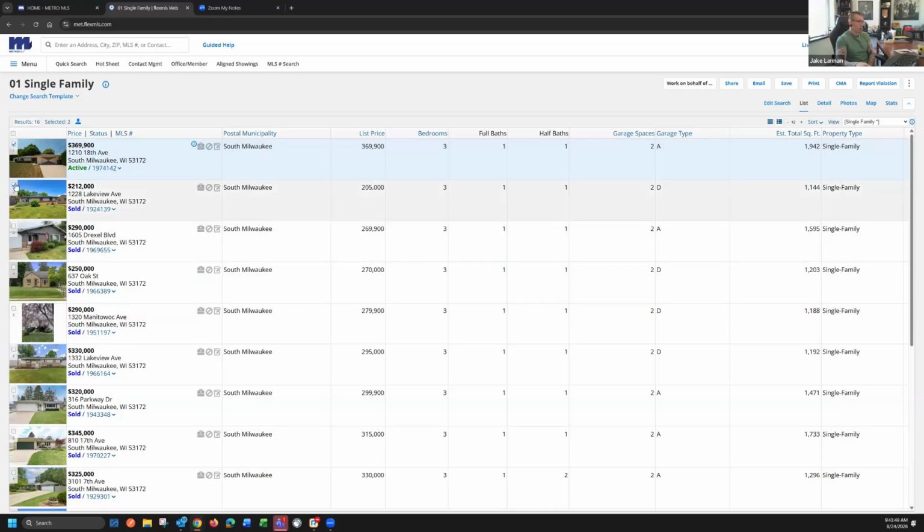Again, no right or wrong way to do really anything in this system as far as searching goes. It's really up to you and what you want to include. But just for example's sake, we'll say I want to use all 16 of these results for my CMA because they look just like the one I'm trying to list, and I want to get an idea of what I should sell it for, basically.